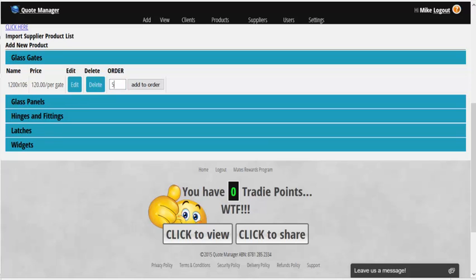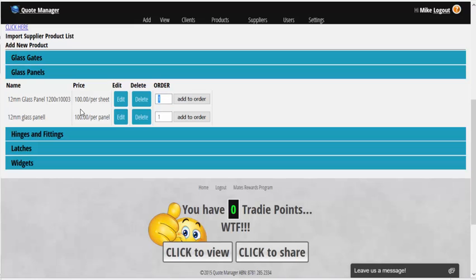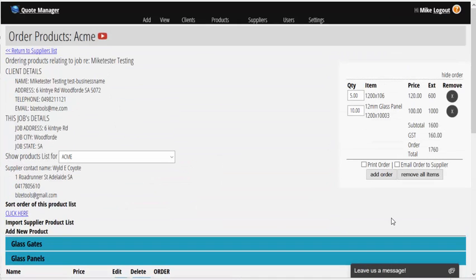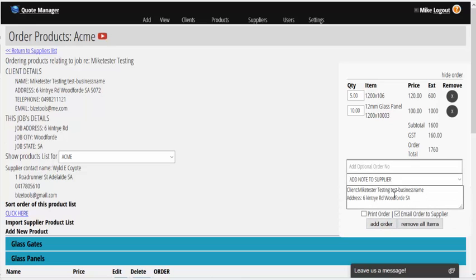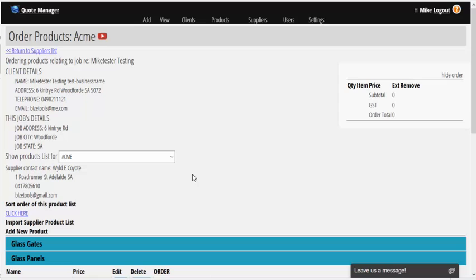I'm going to order 5 of these for the job. And I'm going to order, say, 10 of these. And it's built a shopping cart here that I'm going to email to the supplier. It's got the job address all set out in there. I'm going to go add order. And that order's now been sent through to my supplier.